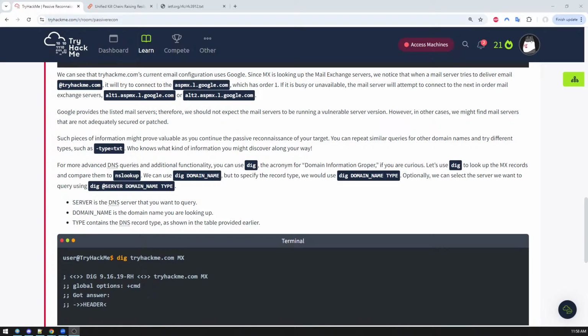For more advanced DNS queries and additional functionality, you can use dig, the acronym for Domain Information Groper, if you are curious. Let's use dig to look up the MX records and compare them to nslookup. We can use dig domain name, but to specify the record type, we would use dig domain name type. Optionally, we can select the server we want to query using dig @server domain name type.